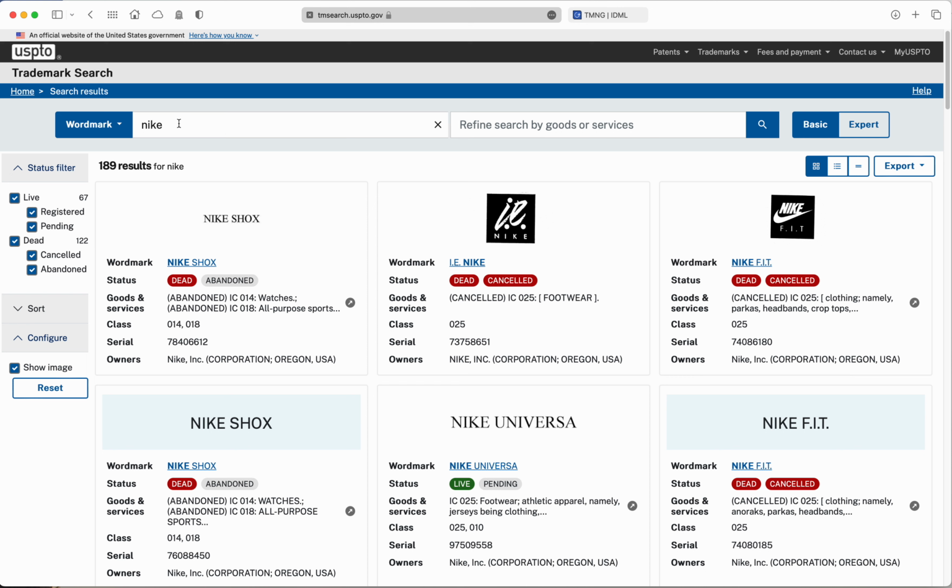And so let's first start with this left hand side because that might be important for you. It gives you options here, check boxes, to filter out the results. And you have live, and underneath live, you have registered and pending, and then you have dead, which also goes to canceled and abandoned. And I'll briefly explain what these things mean so that you can choose how you want to do your search. Now, most of the time, you will probably only want to search for live because that will let you see if there are any marks that exist that would definitely and clearly bar you from being able to register yours.